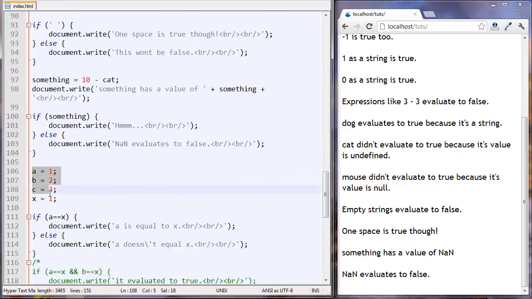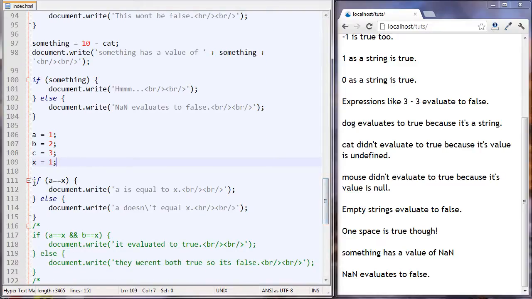Here I just created a bunch of variables. Let's check them out. So here, if A is equal to X, then write this out. If it's not true, then we run this. So here we're checking if something is equal to something else. If something is equal to something else, this will evaluate to true. If not, it's false. Okay, let's just look at that.